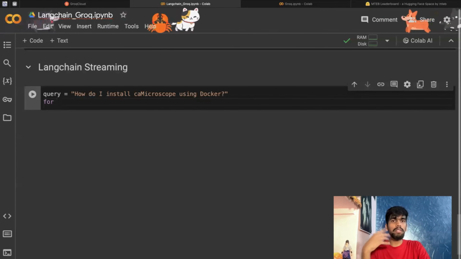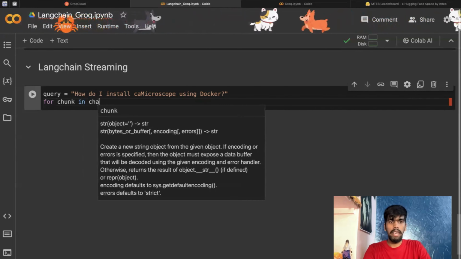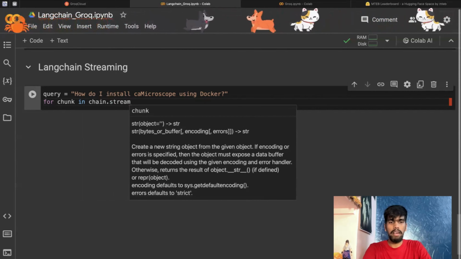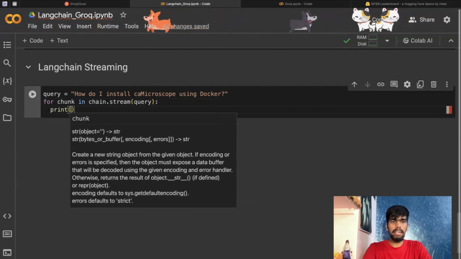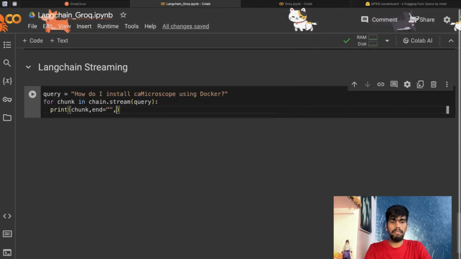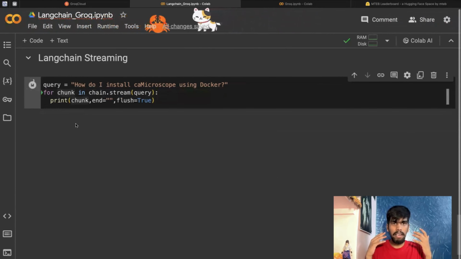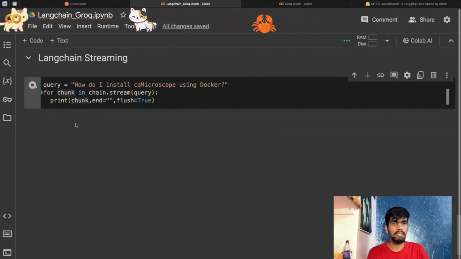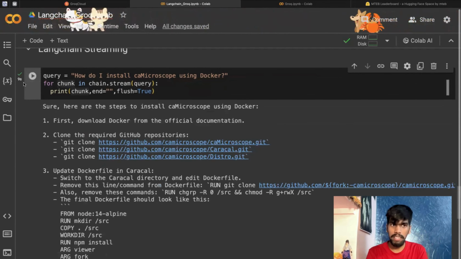And in order to use LangChain streaming, we just have to write a loop using chain.stream and pass your query. So that's it. And print each chunk in a single line using end and flush set to True. So let's see how quick the response is. I'll run this cell, and probably it should take less than 5 to 10 seconds, and it is very fast. So let's see what the response is. Hopefully it should run quickly. So as you can see, we got the response in 9 seconds.